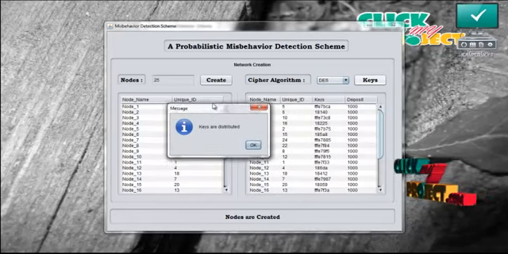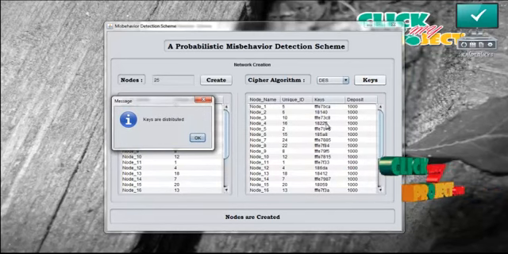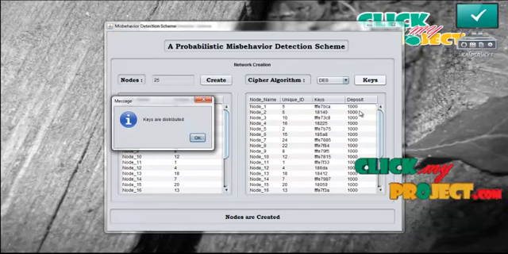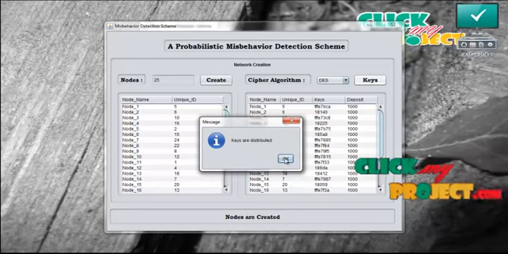Now each and every node has the unique ID and keys, and the deposit amount for all the nodes in the network is also present. Now the keys are distributed to the nodes in the network. Now press OK.